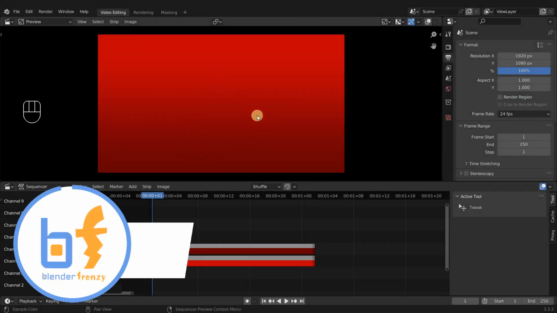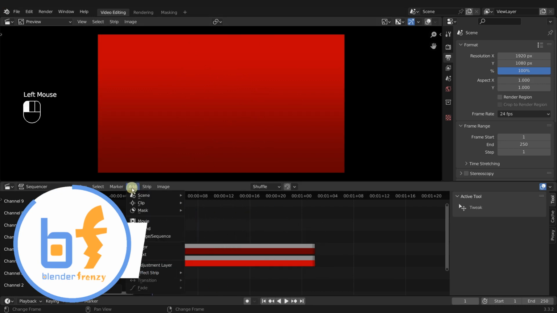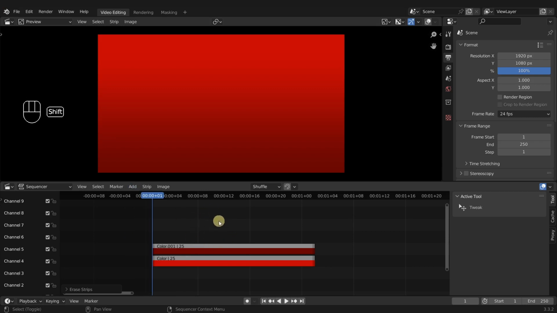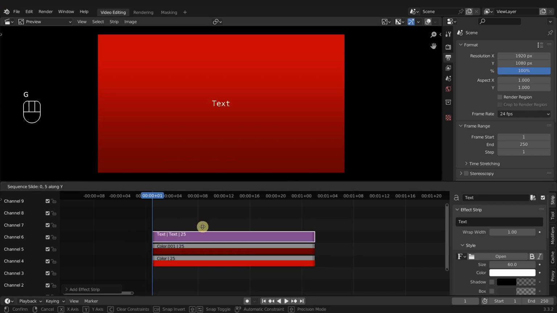Okay, so we have our gradient. Now let's add some text. I can either come up to Add and then Text, or if I hover my mouse over the sequencer, I can press Shift A and then Add Text, and then G to grab, and then Y to constrain it up and down so it doesn't move left and right.